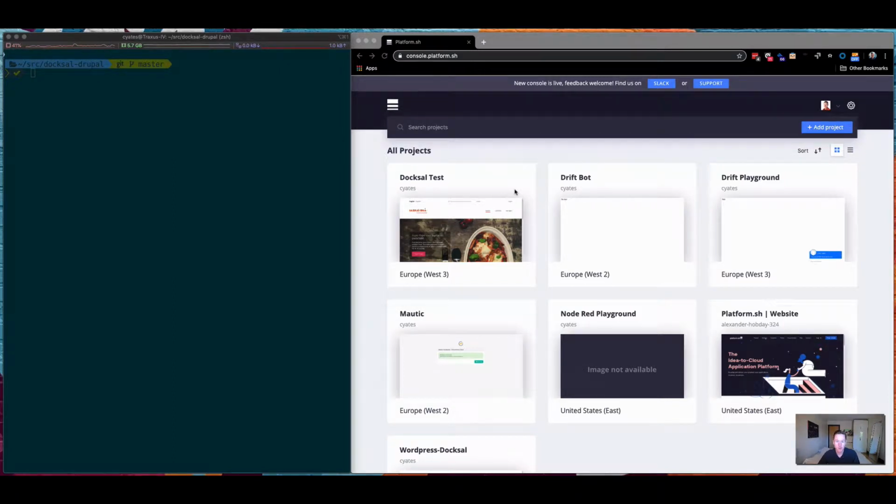Hey there, I'm Chris from Platform.sh, and I'm going to show you a little bit about local development with Docksal and Platform.sh, and a couple of Platform.sh interesting features along the way as well.